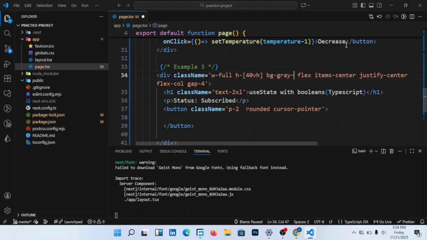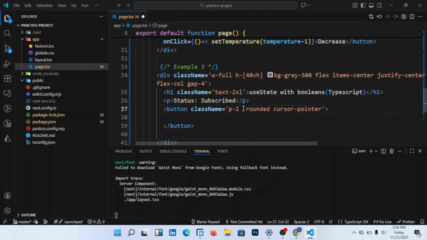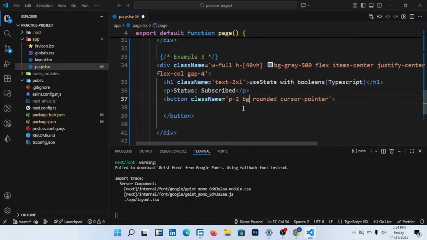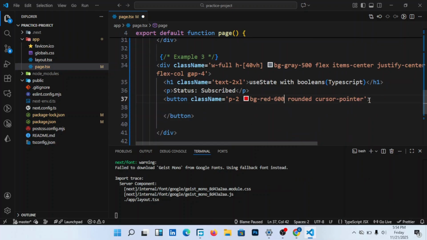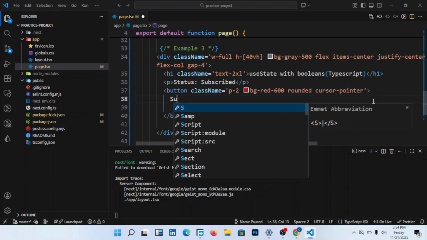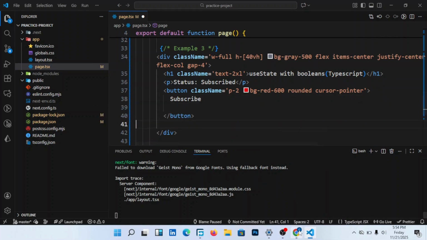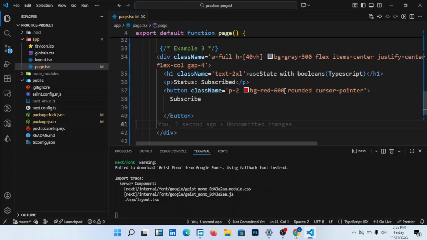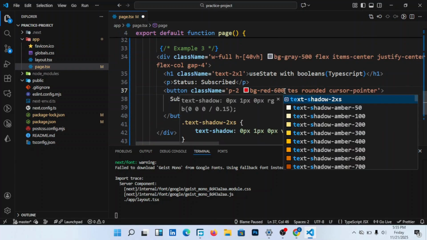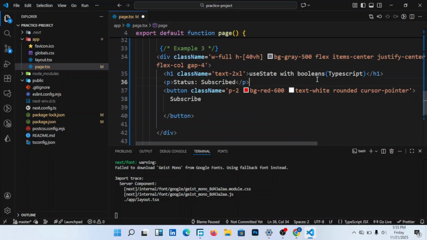I'm asking myself which color is good for this one. Because the button I want to make here, I want to make it maybe BG red. Then I put here maybe subscribe, just like the one for YouTube. So it's coming. Subscribe. Let me even put here text white.